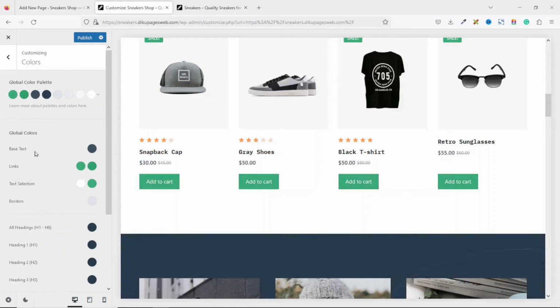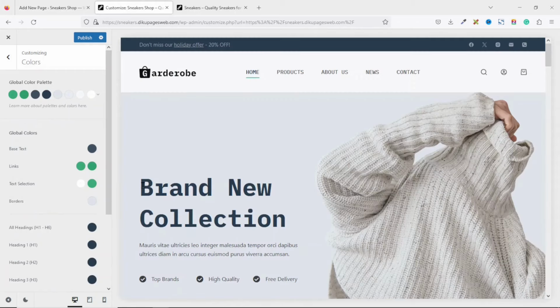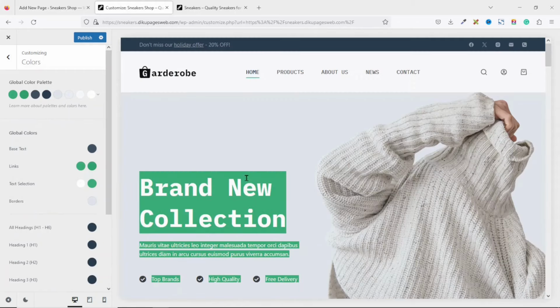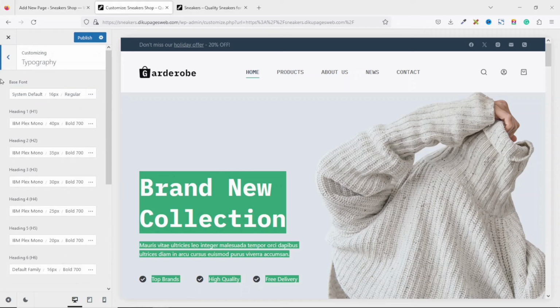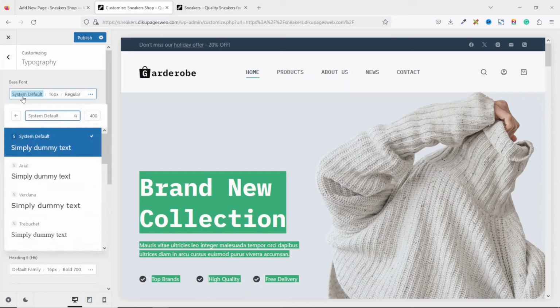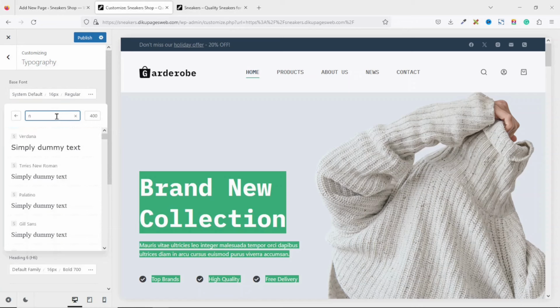Next thing I want to do is change the font for my website, that is the typography. To do that, I go back, then I click on typography. The first one I have here is base font. I just click on system default. Then in here, I search for the particular font I want to use. And I'm going to use Nunito.